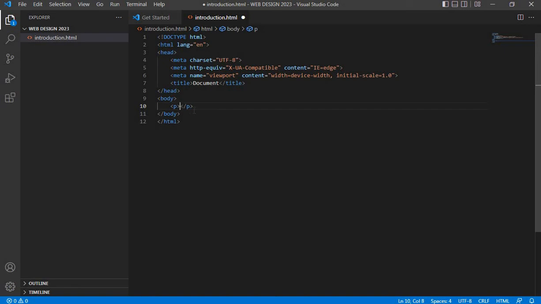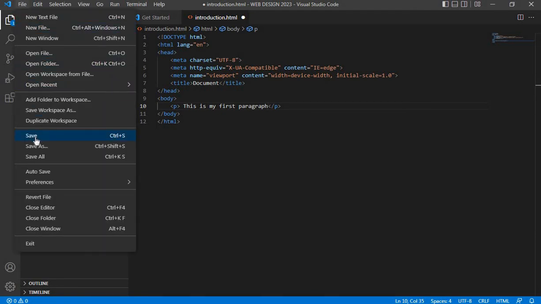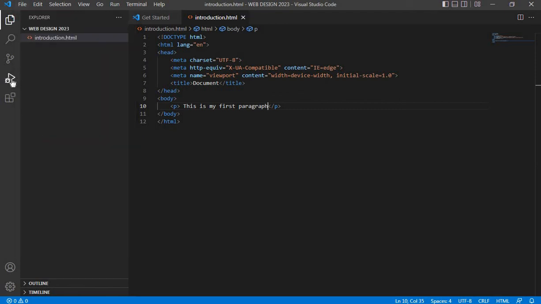Alright, so let's type: this is my first paragraph. Okay, so this is our first paragraph. If you want to save, let's save it. Go to file here, and that's save. Go around here and see what it is. So I've saved.